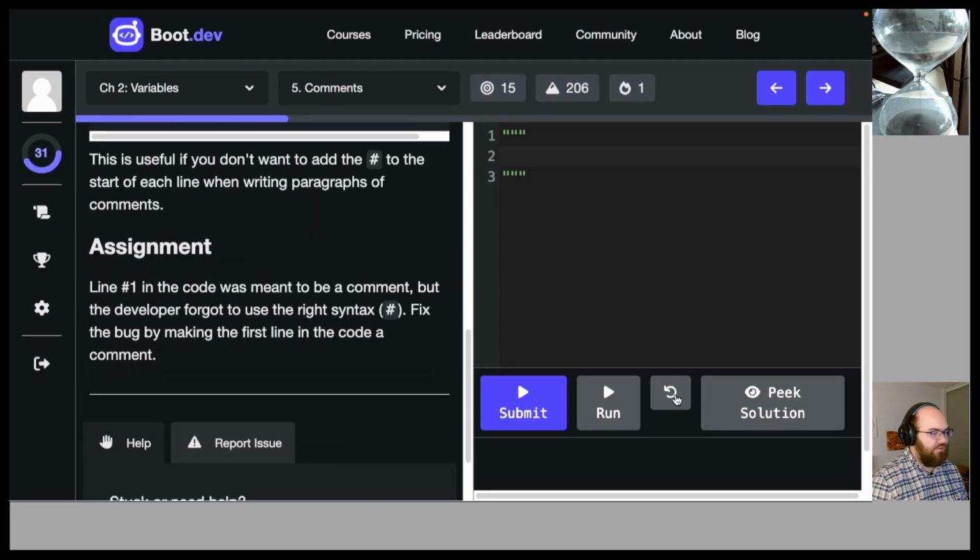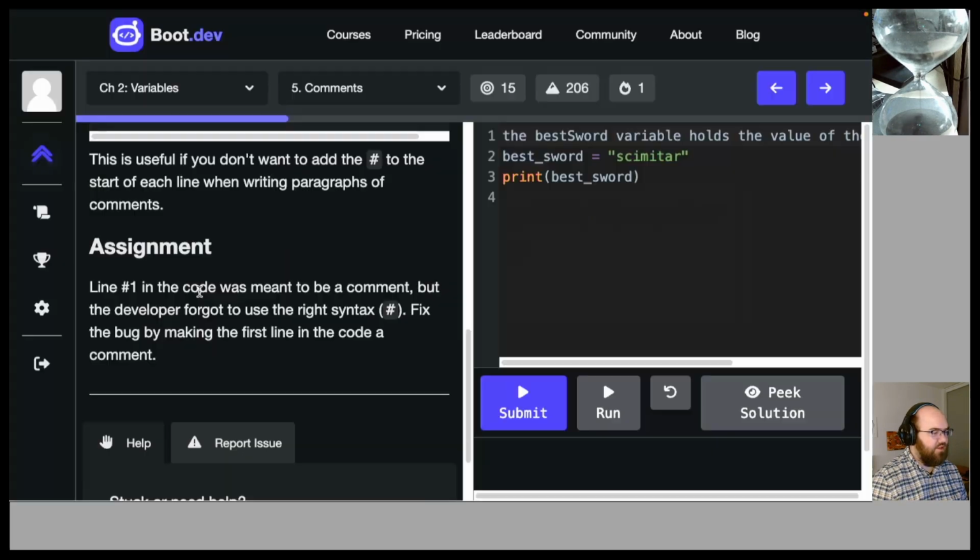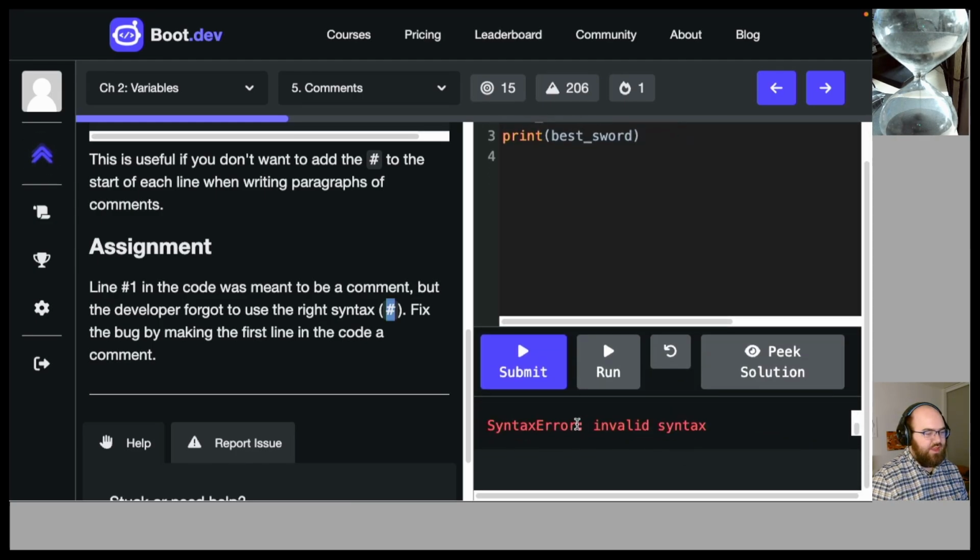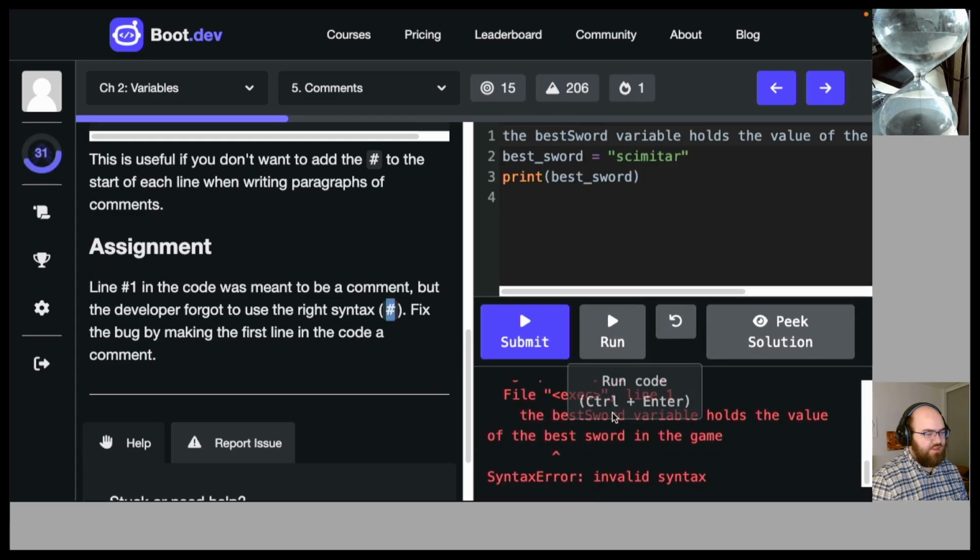Assignment. Line number 1 in the code was meant to be a comment, but the developer forgot to use the right syntax, hashtag. Fix the bug by making the first line in the code a comment. Here is where I like that we have the run button, because I can click run. And let's see what the error is. Syntax error. Invalid syntax. That's interesting. I'm surprised it's not a name error.